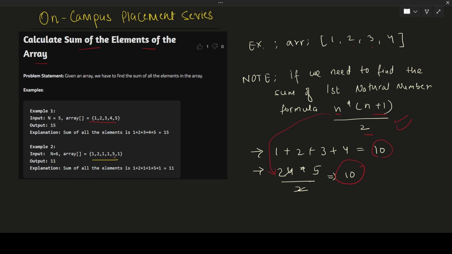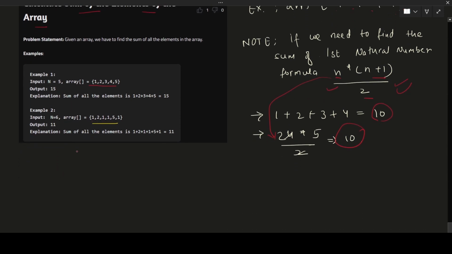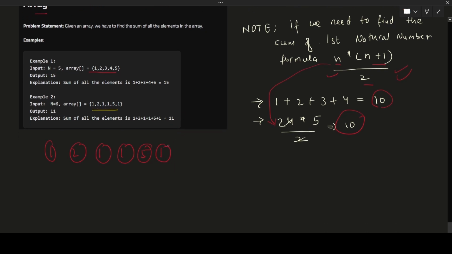Now let's see another test case, which is 1 2 1 1. This is not the first n natural numbers, so we can't apply this particular formula here. What we have to do is a simple solution. I will write 1 2 1 1 5 1. We will iterate over each and every element and add it into a variable that we take to store the sum of all elements.